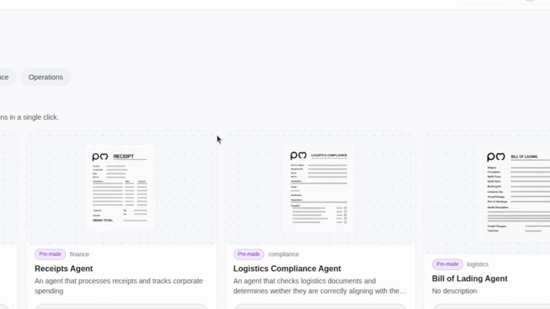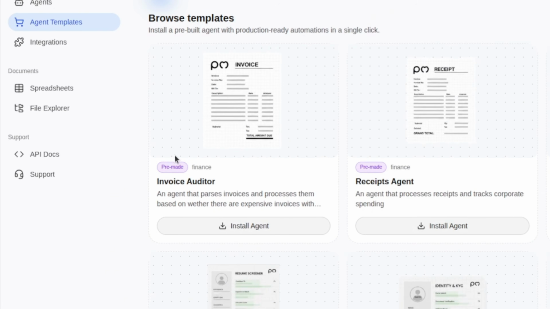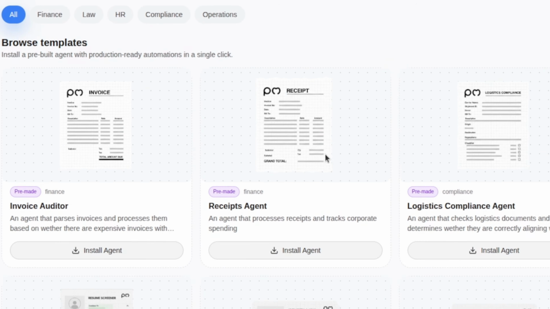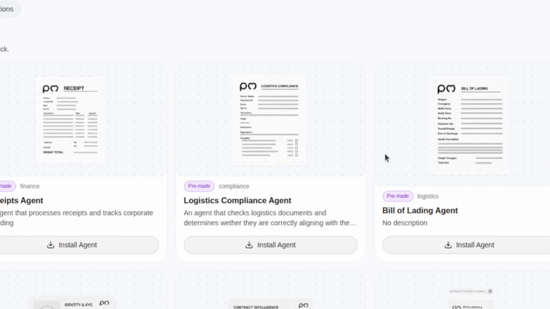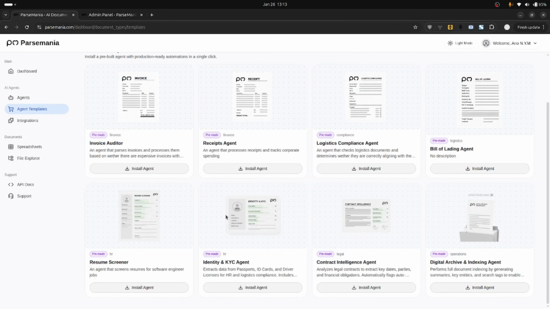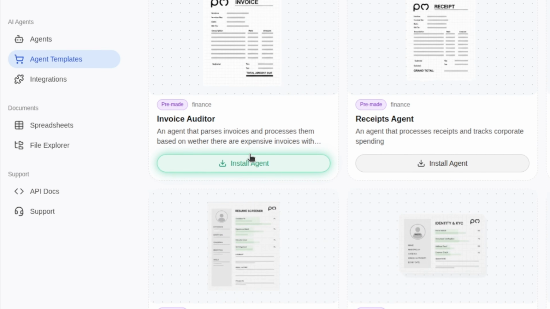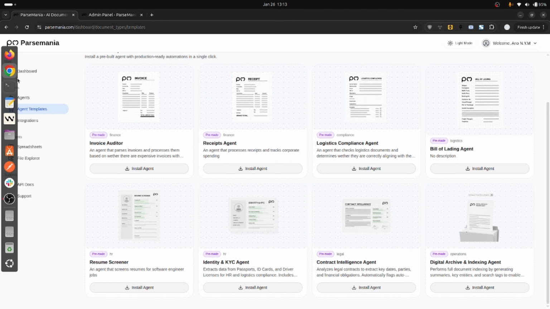Parsemania comes with most of the necessary AI agent templates out of the box. Using them is very simple. All you need to do is find the template you want, click Install Agent, and you are ready to customize it if you need any changes. Now, let me show you how to create your own custom AI agent.